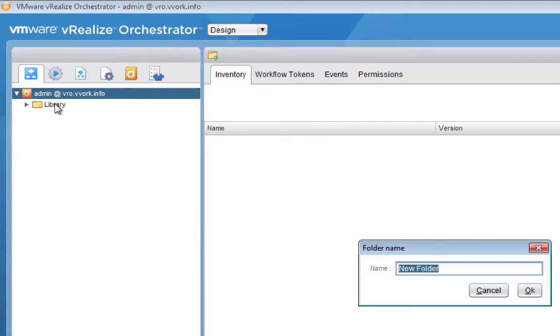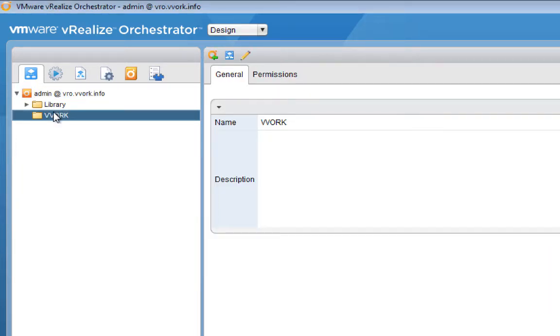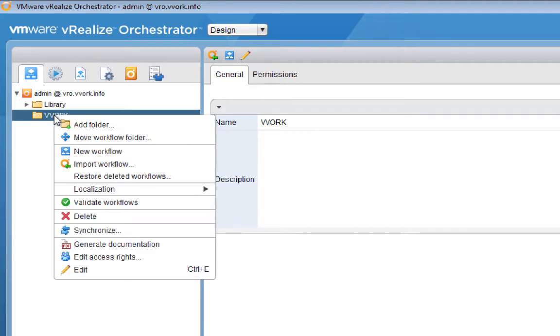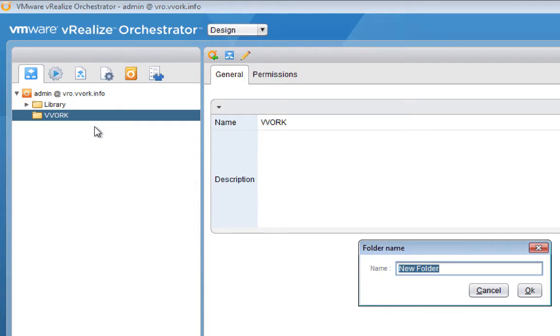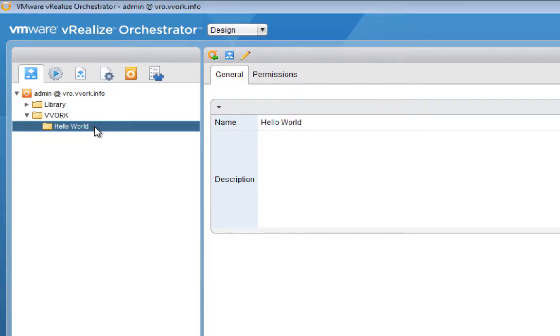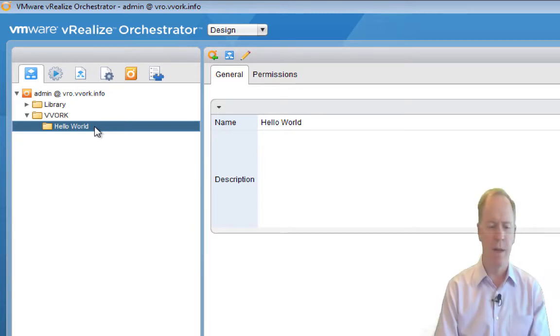And again, I'll just create myself my own folder. And since I know that we're going to be creating lots of videos in this video series, I'm going to create a subfolder to keep them organized. So for instance, we're going to be creating several different variations of the Hello World workflow. So I'm going to add a subfolder called Hello World. And I'll put all my Hello World type workflows in there. Okay, so we now have a workflow folder.